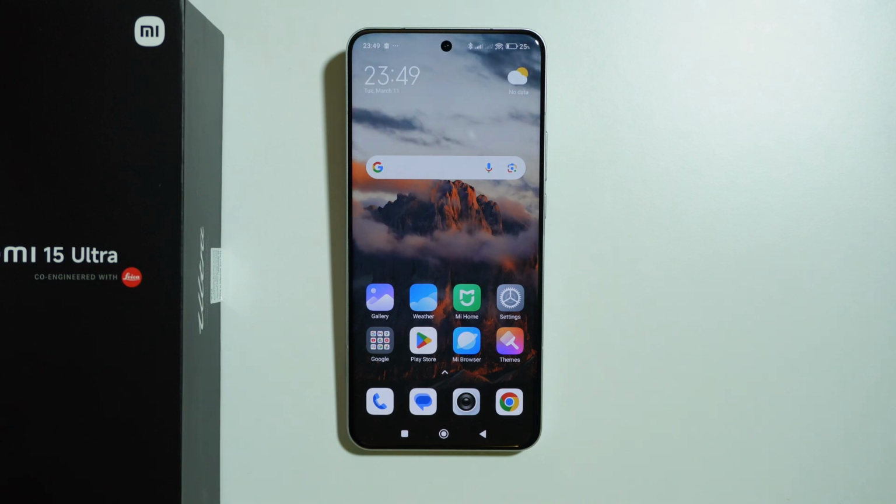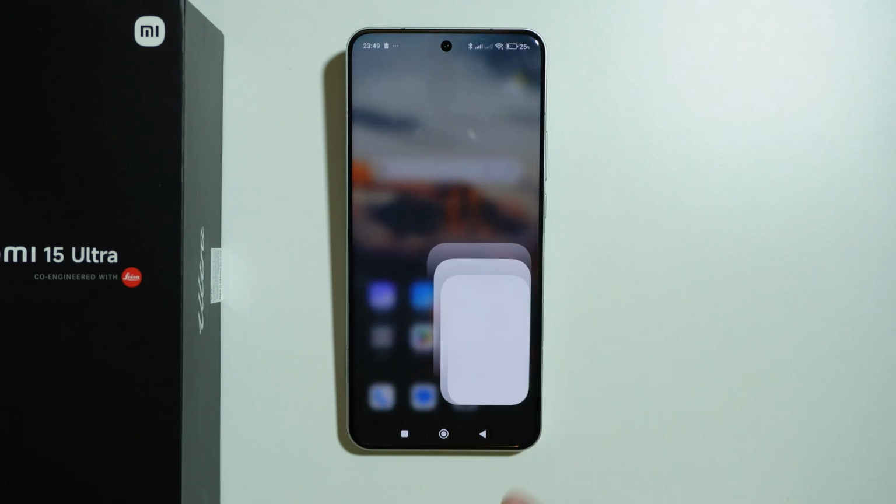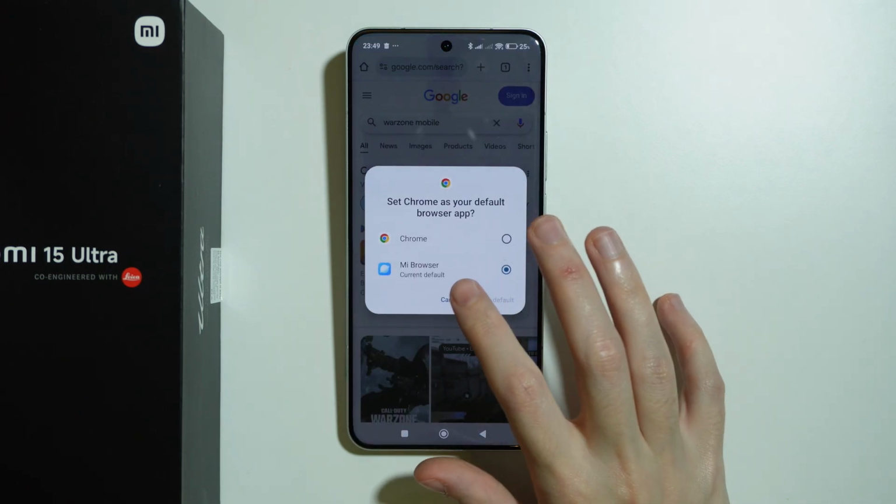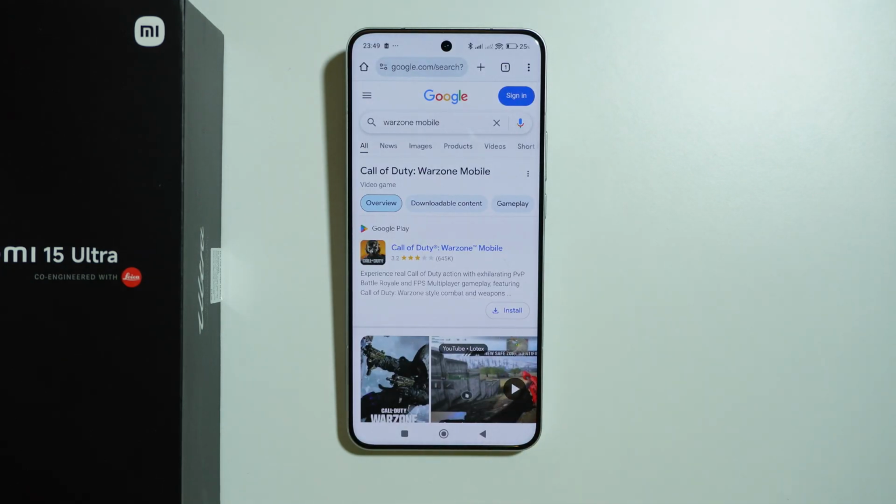To clear browsing data on Xiaomi 15 Ultra, what you need to do is first of all go to the browser. So I'm going to show the Chrome browser as an example. Obviously, if you have a different browser, the method that allows you to clear browsing data may vary.